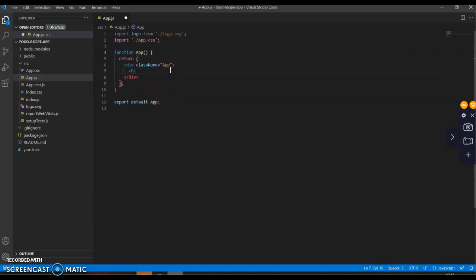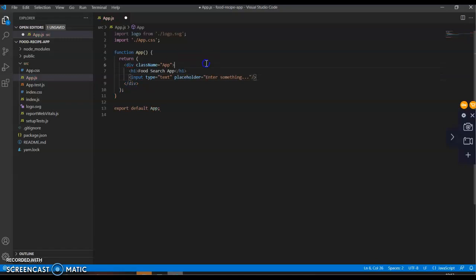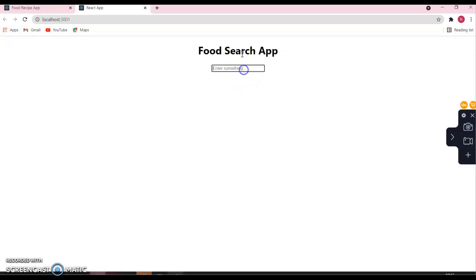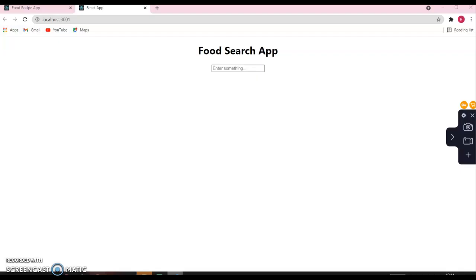For the header, let's say food search app. This is fine, and then we need some input tag. Input type equal to text, and let's keep it as it is, and let's add a placeholder as well. Enter something, and then let's see what is happening. We got the header, and we got the search box to enter the recipe name, and now let's start our API. Let's generate the API key for this.